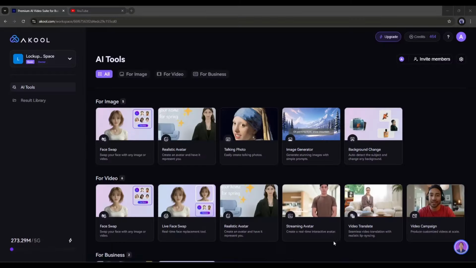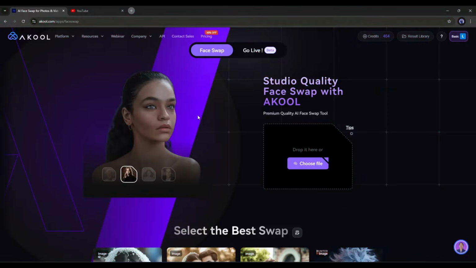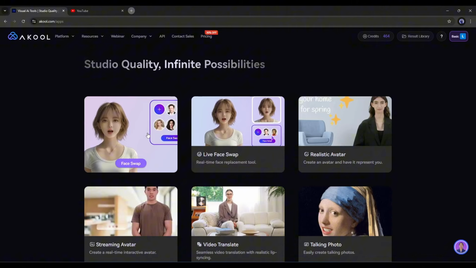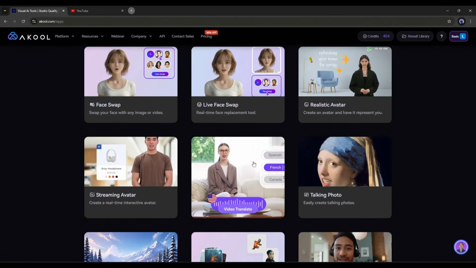Let me introduce the video translation feature of Akool AI. You may know Akool AI as one of the best face swap tools, but now, Akool AI is a complete hub for content creators. And video translation is the newest addition. Let's see how it works.